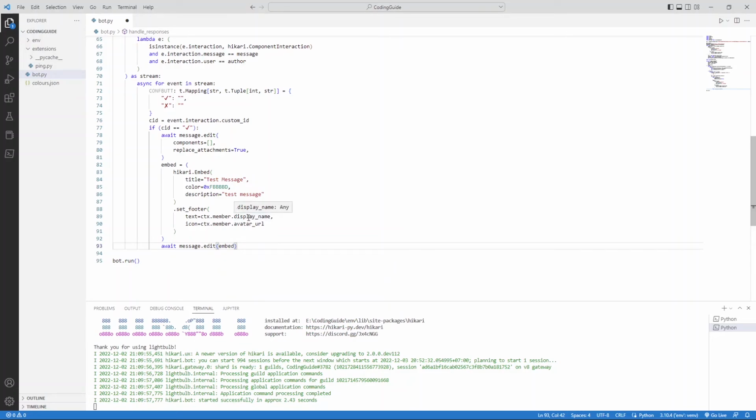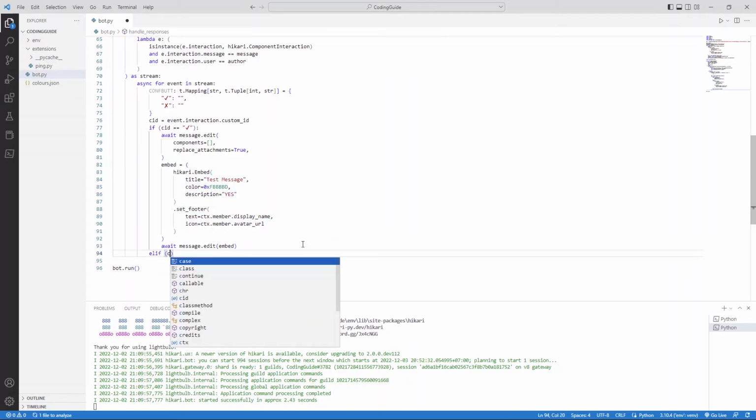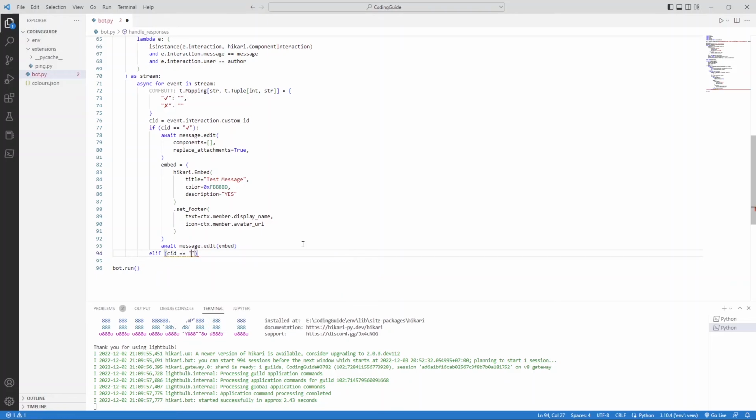So what this code does is when we click on our first button, which is a check mark, it will edit the message and then send an embed. Let's change the description to yes. So it will send this embed instead. Next is what if we click on the other button? So that is our custom ID string.